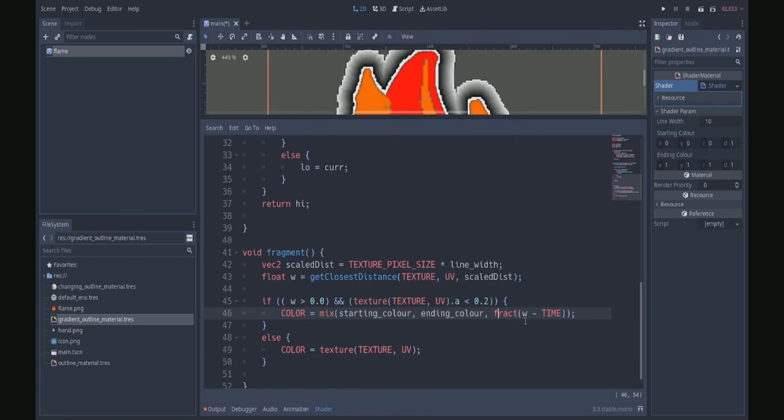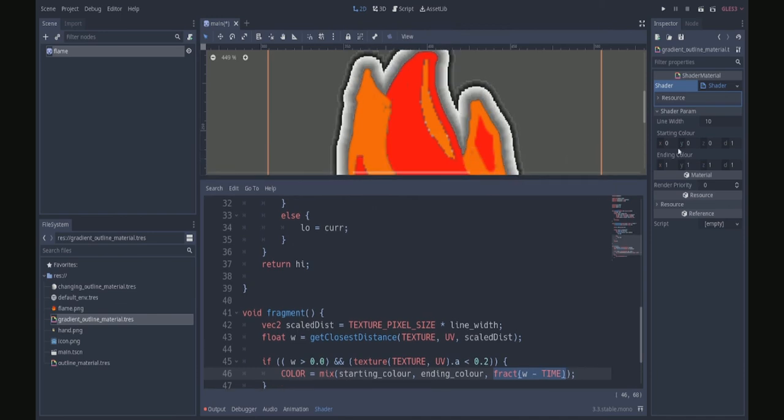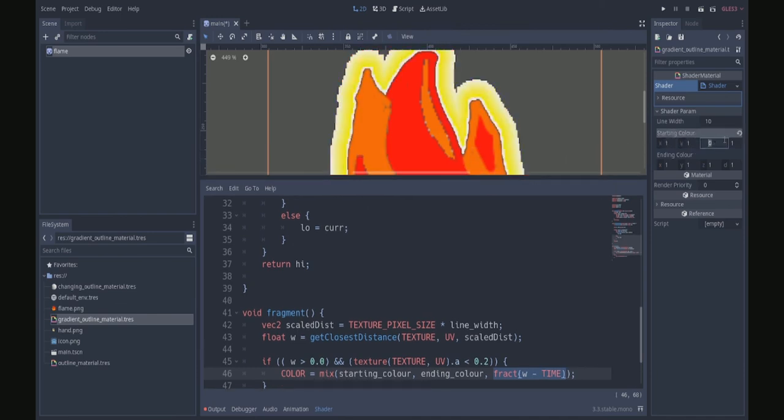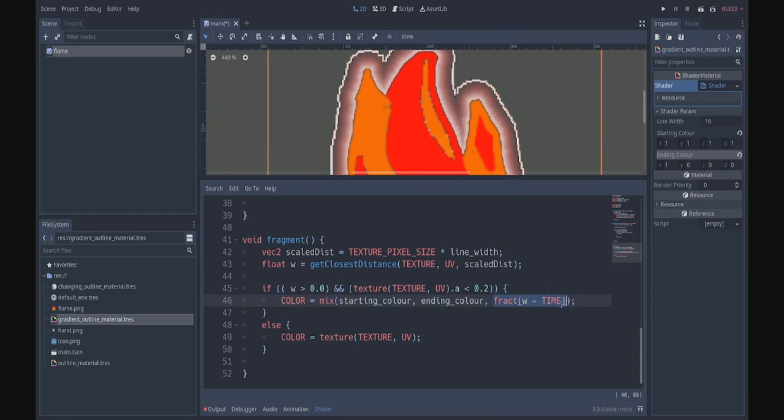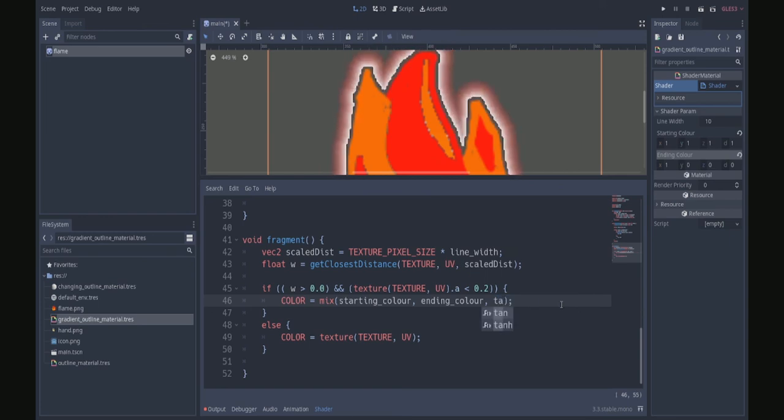You could also, let's change the starting color to white right now. You can also make the starting color last for a very short amount of time by running it through the tanh function.